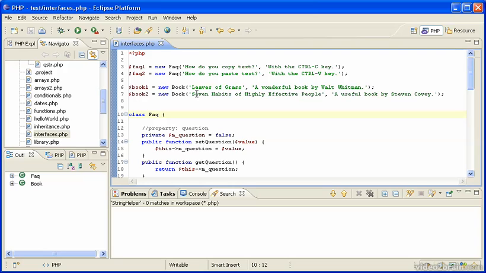We have FAQs: how do you copy text with the Control-C key. Here's how do you paste text with the Control-V key. And we have books: title, Leaves of Grass, a wonderful book by Walt Whitman, 7 Habits of Highly Effective People, a useful book by Stephen Covey. We have these 4 objects, and we want to treat them all as flashcards so that for the FAQs, we show this and test this. For the books, we'll show the description and test the user for the title.